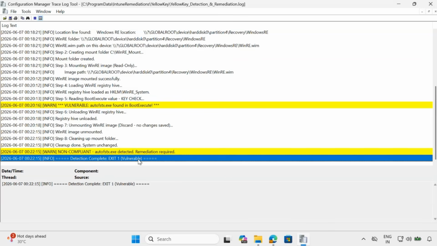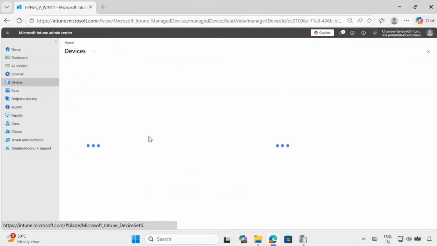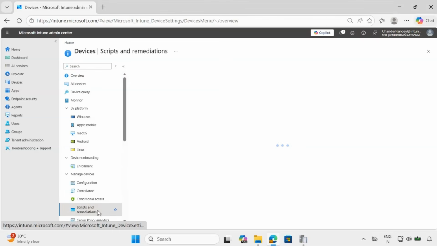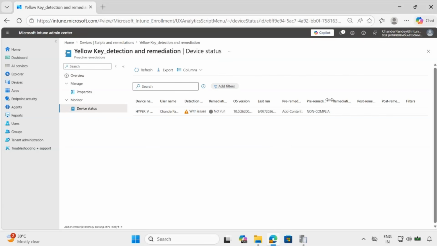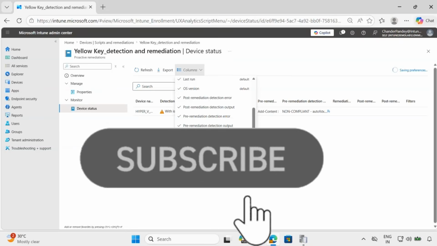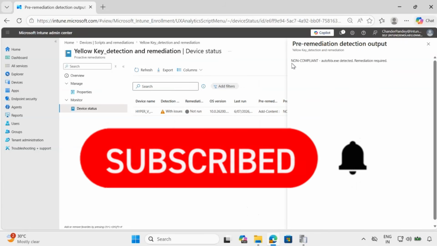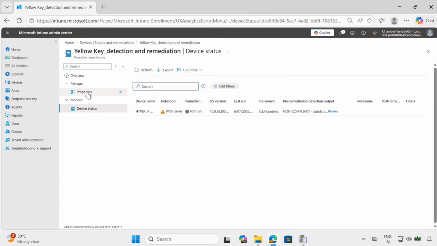Now what we have to do is add the remediation script. So let me go to the Intune portal and let me first refresh this to make sure that this is now completed. And now if you go to the detection and remediation script and open the script, and if you go to the device status, we can see the remediation script output. And if you just remove some of the unwanted columns and click on this, we can see that the machine is not compliant in the pre-remediation detection output.